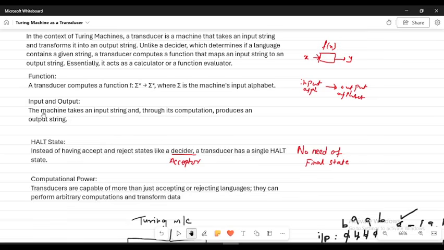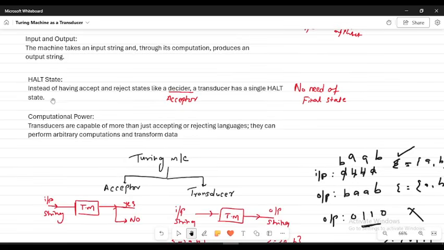Now the next line is: the machine takes an input string and, through its computation, produces an output string. That is what we learned. Now the next point is the halt state. This is very important. Instead of having accept and reject states like an acceptor or decider, a transducer has a single halt state.